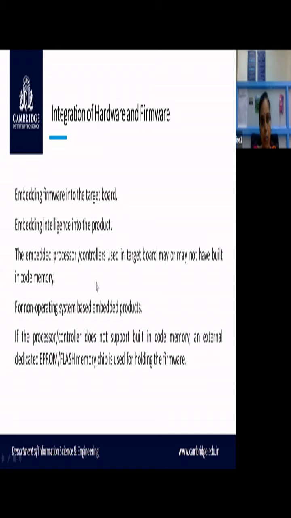Using Flash Magic, you will be able to send your hex file onto the target board, that is your ARM evaluation board. That hex code image will be sent to that particular board, and there you will be executing that particular program. So that is what is called integrating hardware and firmware.